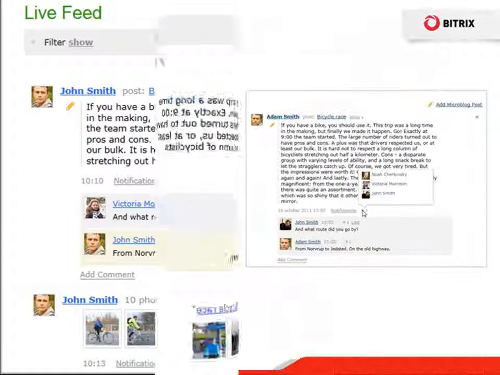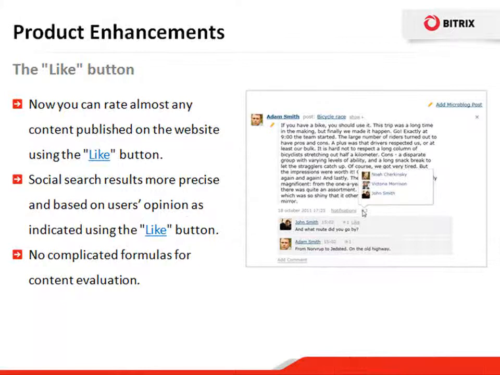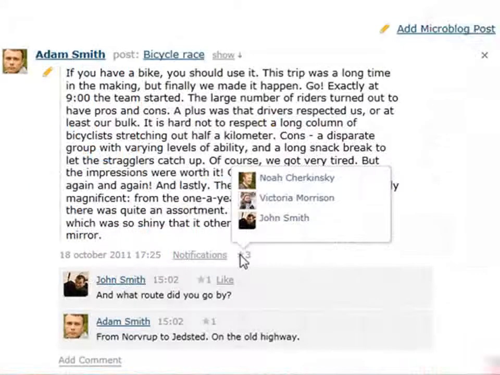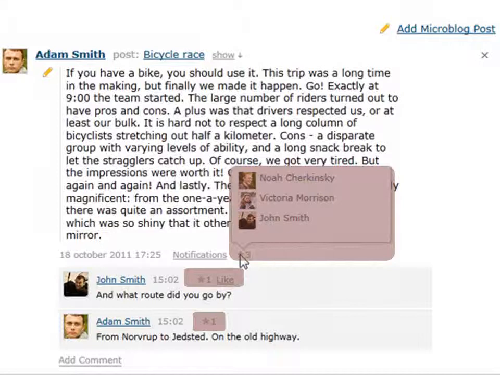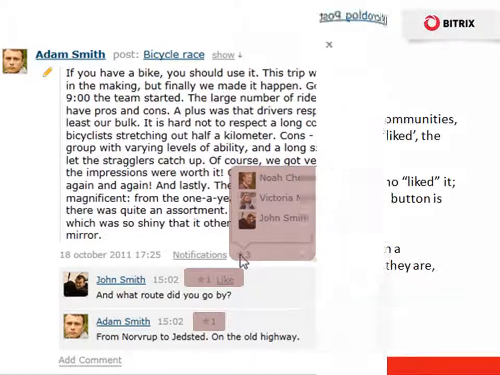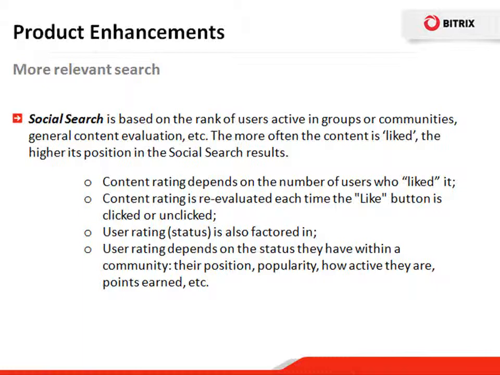A new like button is also now available on individual content items. You can now like a post or content item, and a tally will be visible indicating what content is especially popular. Furthermore, the rating of the content can be used in the social search feature. This is a system where popular content is given higher ranking, that is to say relevance, in search results.